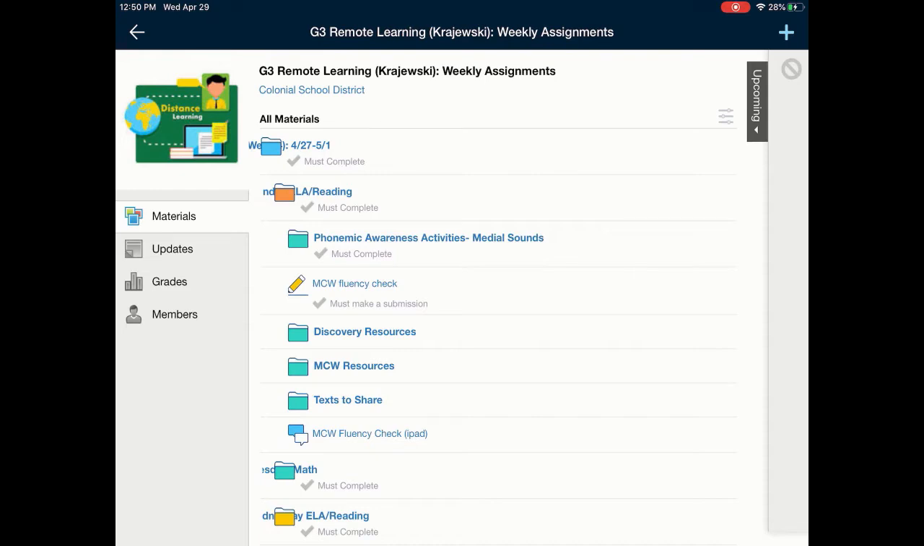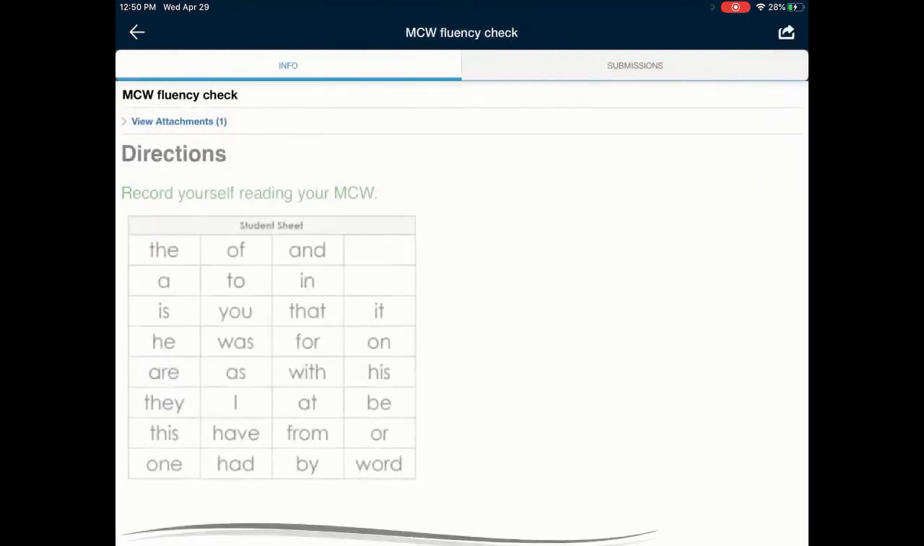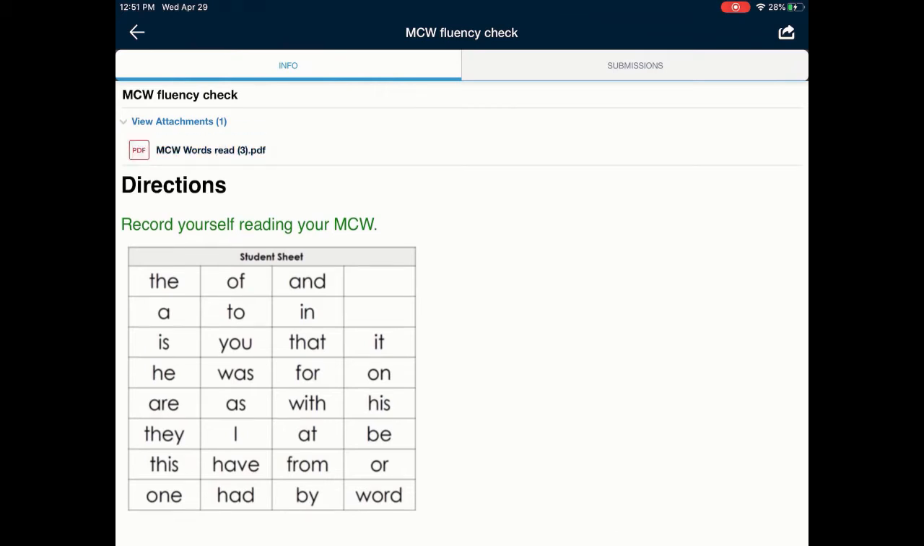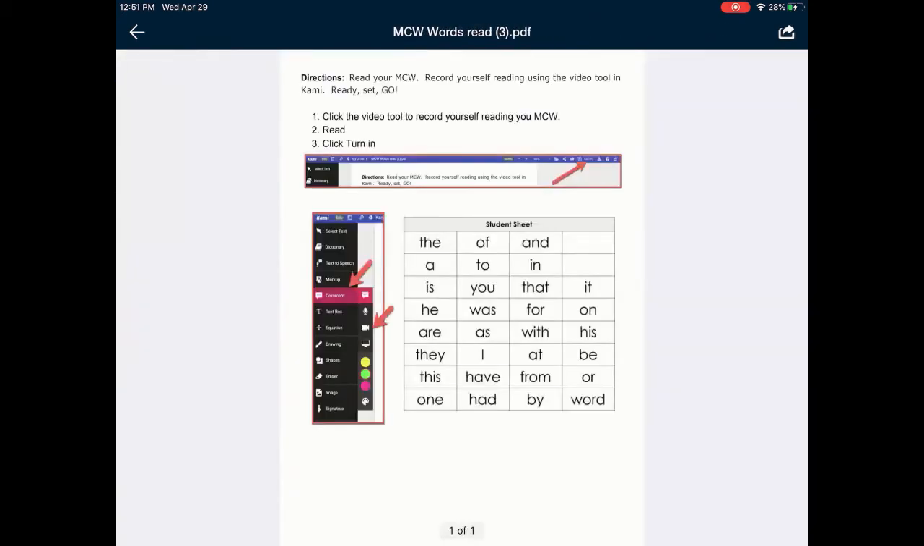So in this particular assignment, I'm going to show you how to do the most common word fluency check if you're on an iPad. So what you're going to do is click that assignment, and you'll see on here I've got my most common words that I'm going to read out loud. If your teacher doesn't have it right here, they might have an attachment, and you can click view attachment. And then that will take you to the most common words.